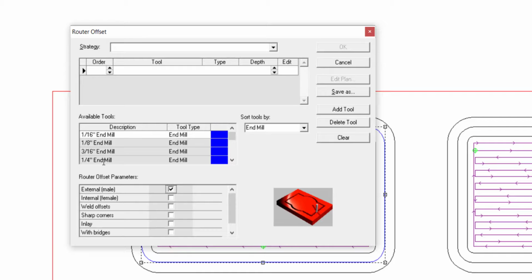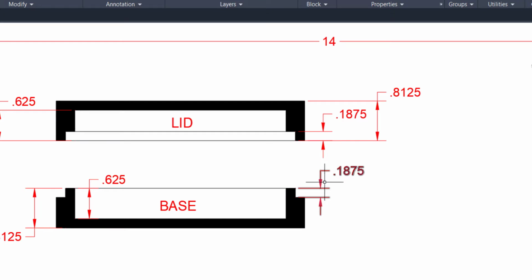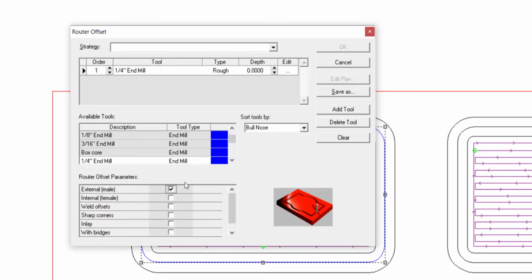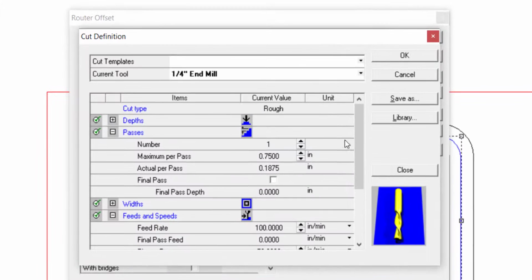We're going to use the same exact tool, so we're still sorting by end mills. You may need to change that, and you still need to find the 1/4 inch end mill and double click that to take that up into this menu. Our depth on this cut is 3/16 or 0.1875. That'll be for both of those lips, whether it's the inside or outside. So I'll type that in. 0.1875 is our depth, and then we'll go in to check our feeds and speeds.